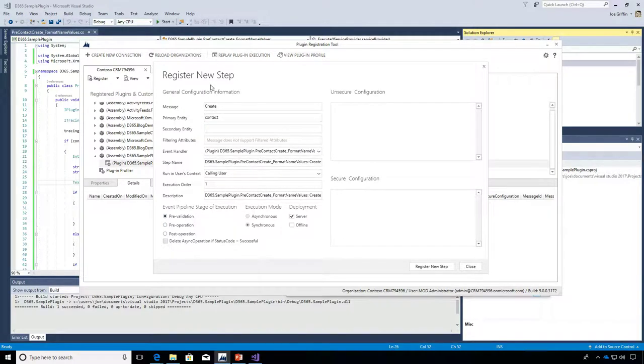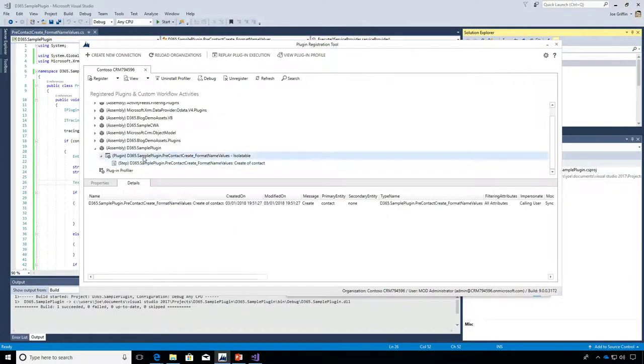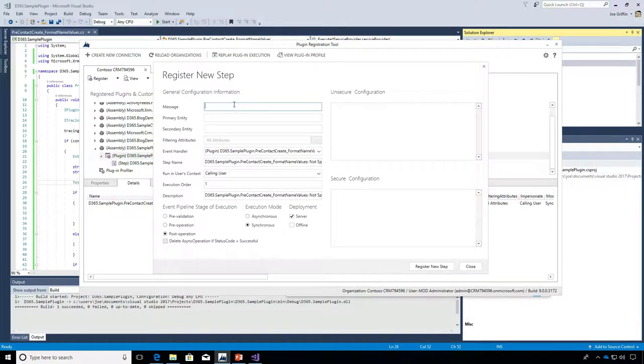Okay, so we've done it. So pre-validation, create on the contact record, so we can register that new step in the application. And then finally, within the plugin registration tool, we just need to do an additional step for the update message, so we can make sure that whenever the first and last name values are changed, the plugin triggers on that as well.